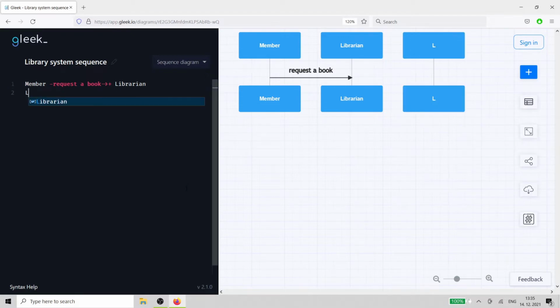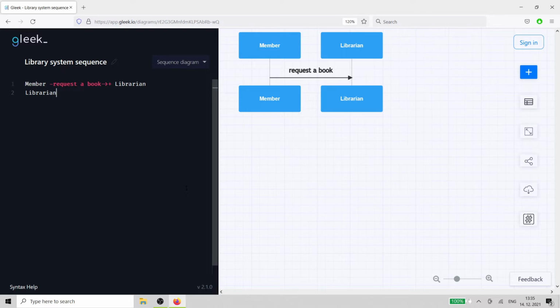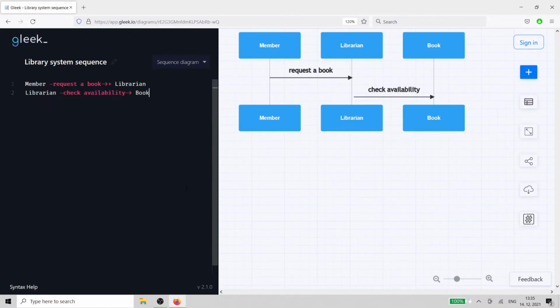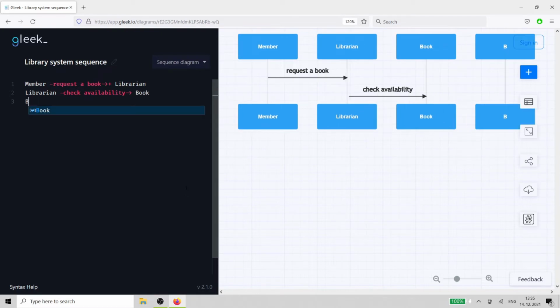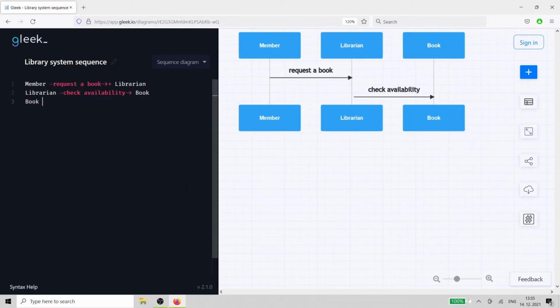Next, the librarian will check the system to see if the book is available. This means an interaction with the book object in the library management system. Again, we'll use a labeled arrow and the book object will be automatically created. If the book is available, the book object sends a message back to the librarian object.